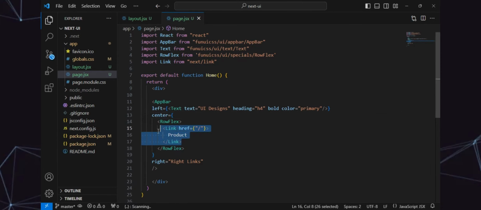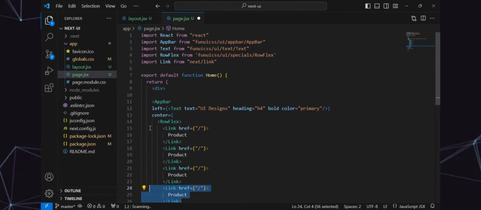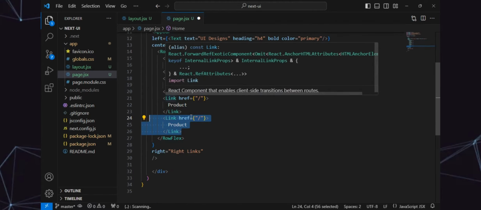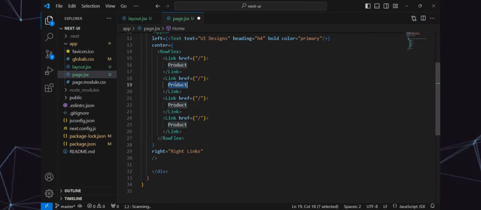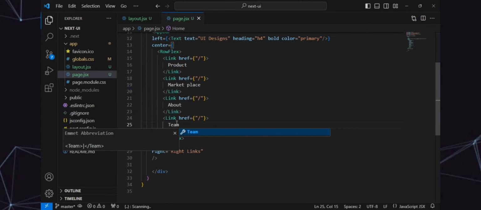Let me copy the link. Then I'll highlight it. So I'll simply highlight this. Then I'll use Shift Alt and down to duplicate it multiple times. So we have product, we have marketplace, we have something like about, we have maybe team.